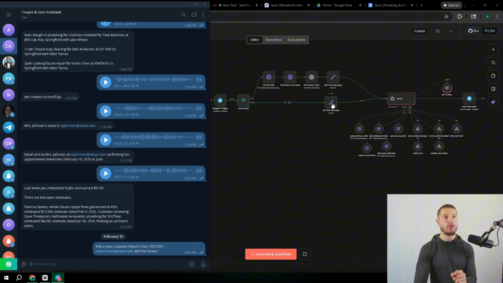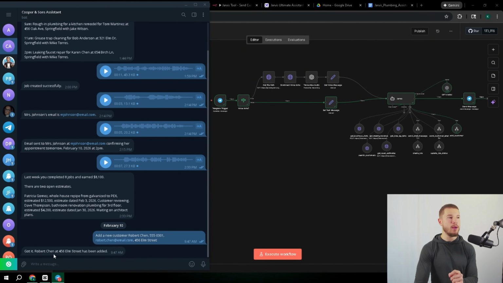We'll see that the workflow begins to execute. Jarvis is checking on which tool to search. He's going to search the add customer tool. He's going to complete that, get a response back, and then send it back to us via Telegram, which we get: got it, Robert Chen at 456 Elm Street has been added. Let's go check our Supabase just to make sure that this is accurate.